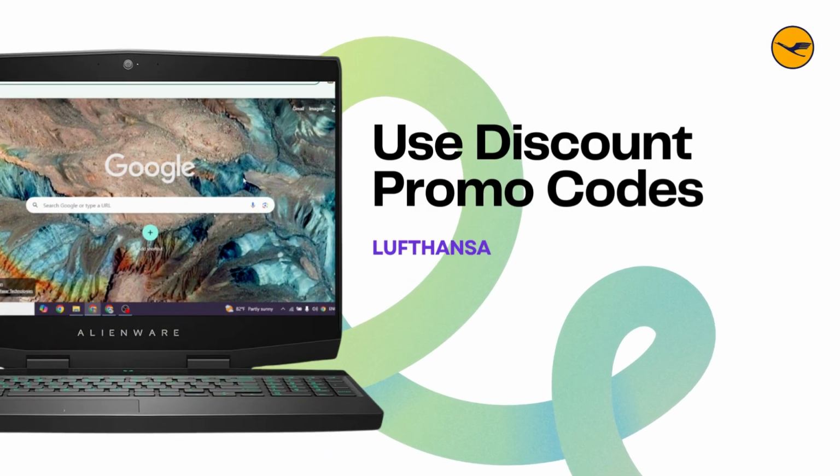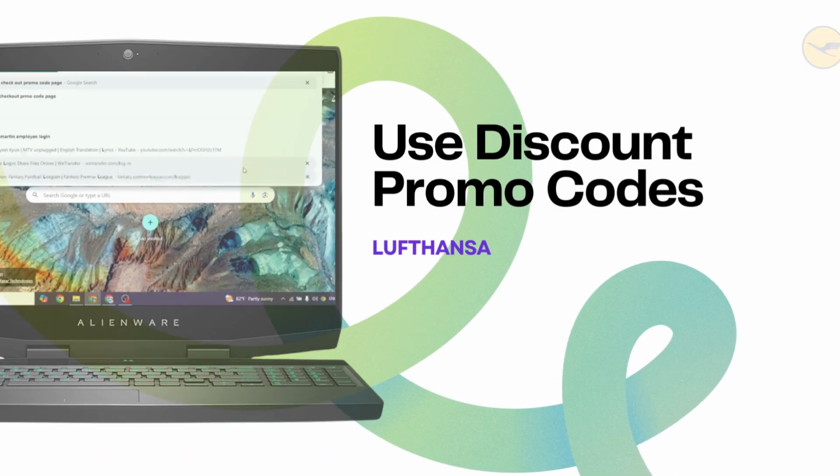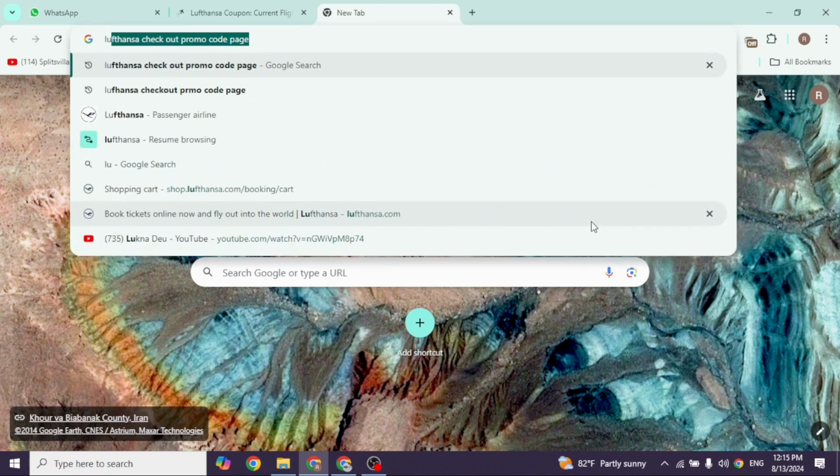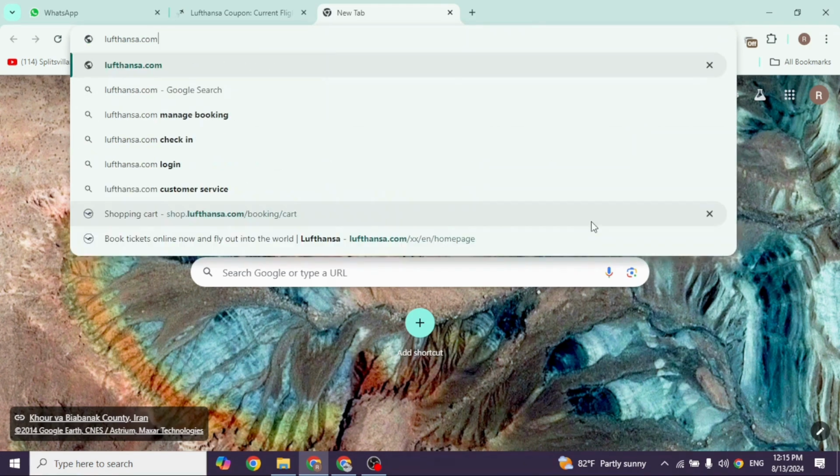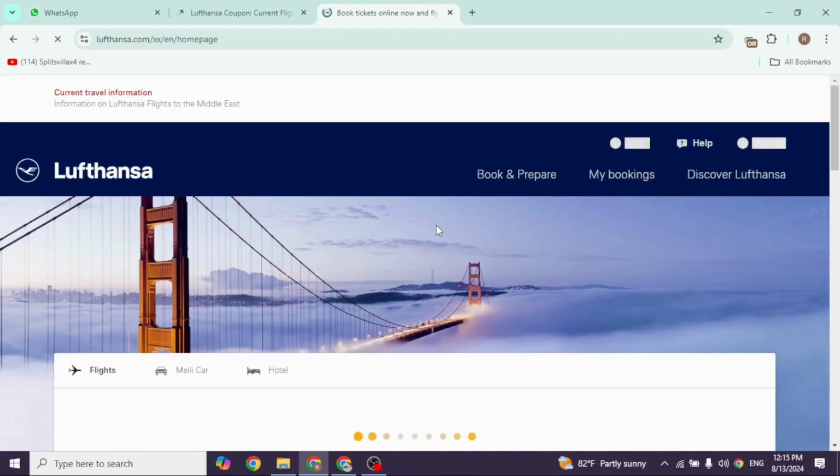How to apply and use discounts on Lufthansa Airlines. Let's get started. Launch your preferred browser. At the top, you'll see the search box. Over there, type in lufthansa.com and then search for it. You'll be directed to the official website of it.